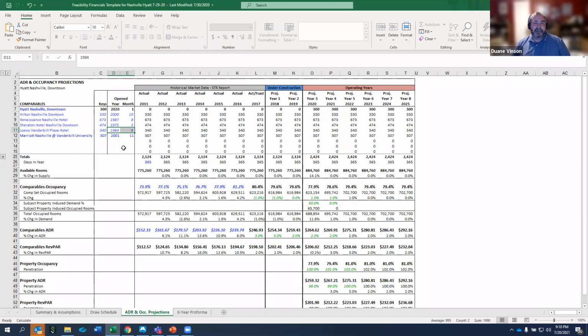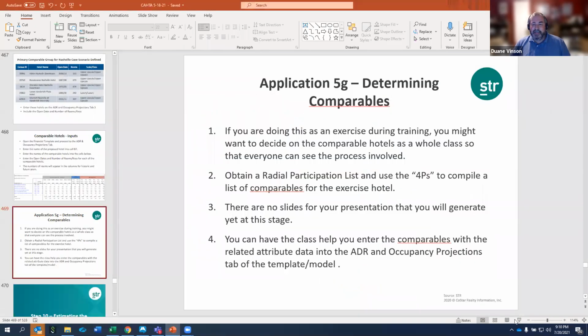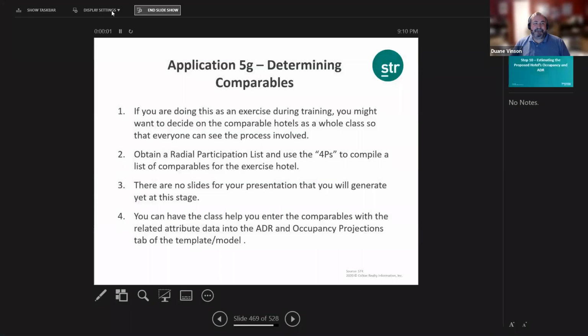So I kind of leave that up to you as to what you might want to enter there, whether you want to enter the original opening date or if you want to enter the last renovation date. Probably depends upon how extensive that renovation was, right? As to whether we want to take that into consideration or not.